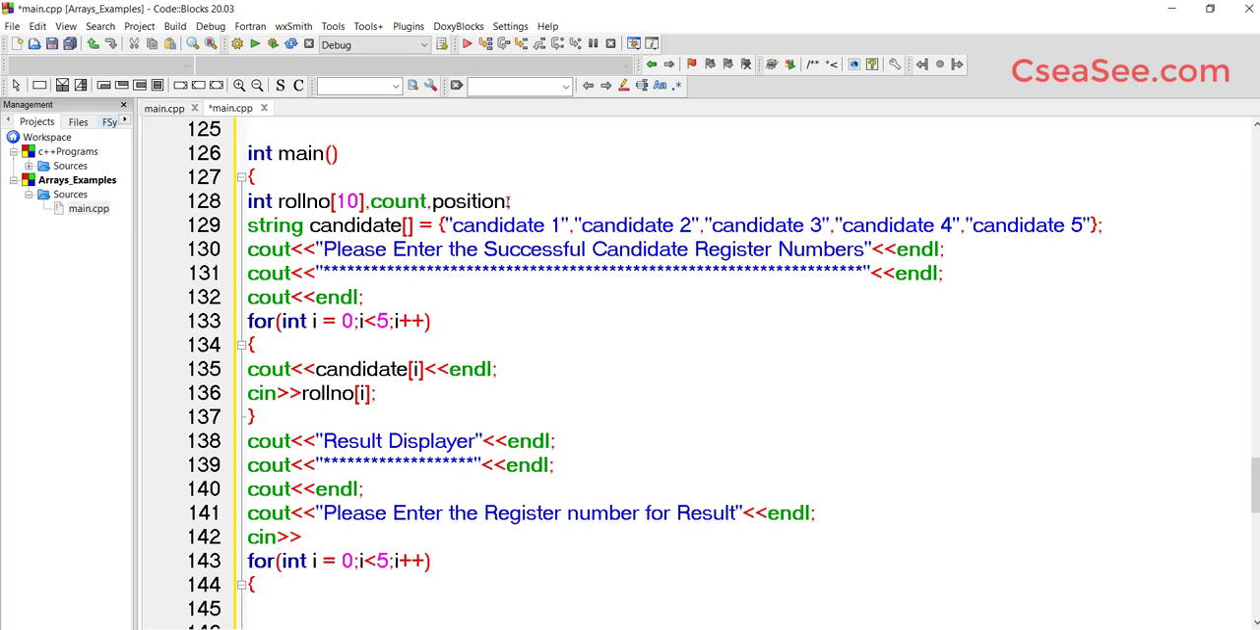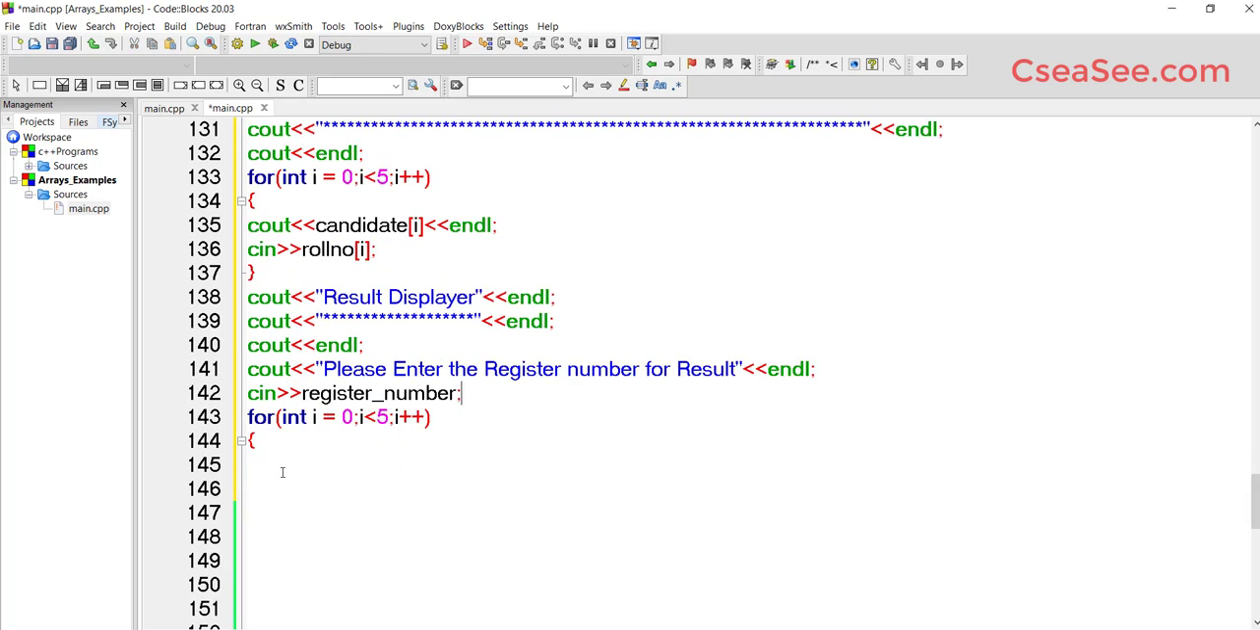So that one will be captured using, probably I will have to give one more variable here, because I will have to get that thing, register number. So this would be the spot where the register number is received.